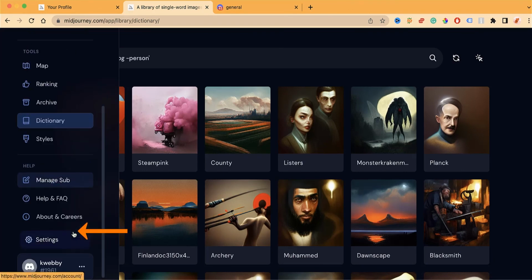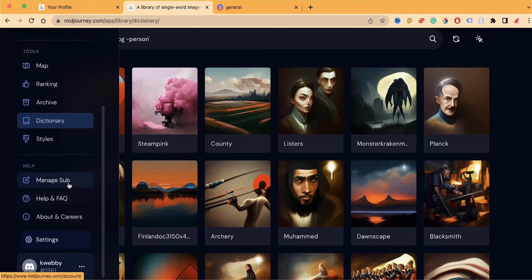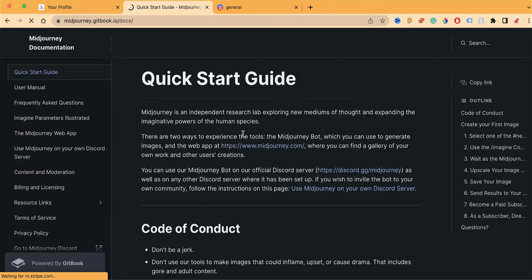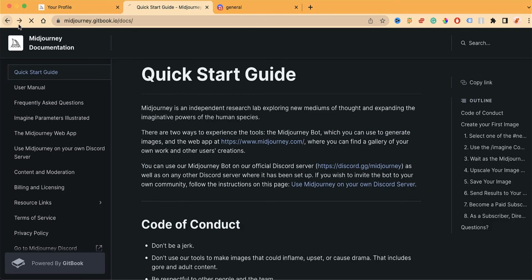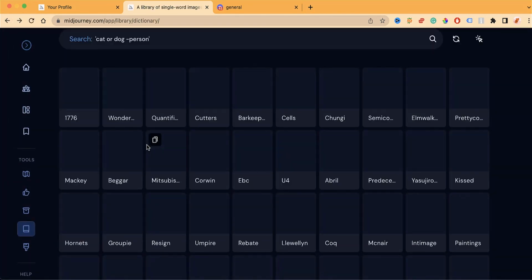Here's the manage subscription. You can manage it here. You have help and frequently asked questions. You can just go to the wikis. Here you will get all the information about this app.